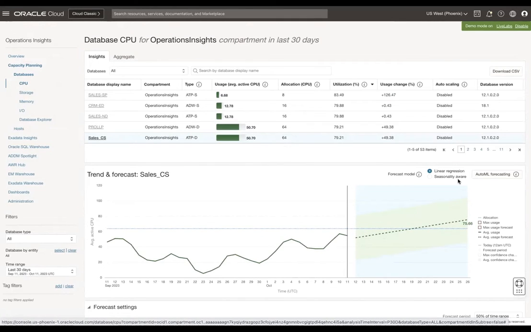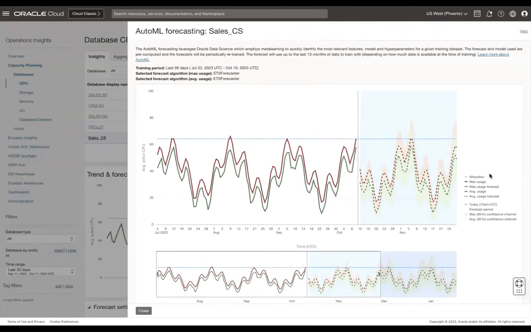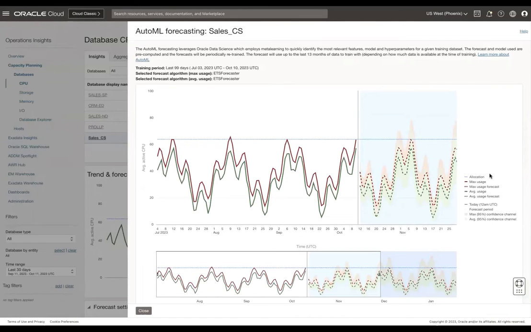Operations Insight provides three different forecasting options. A linear regression model, which predicts future usage values assuming a linear relationship across variables. Seasonality Aware, which is the microanalytics service MAS model, detecting basic seasonality and predicts future usage values. The third one is AutoML Forecast, which selects the best fit model from numerous advanced models to provide a more accurate forecast for periodic workloads and more complex seasonality spikes.